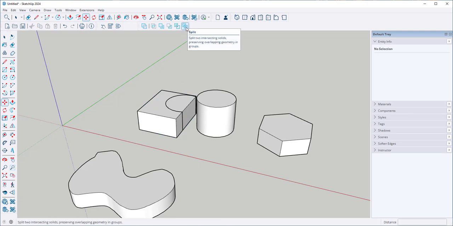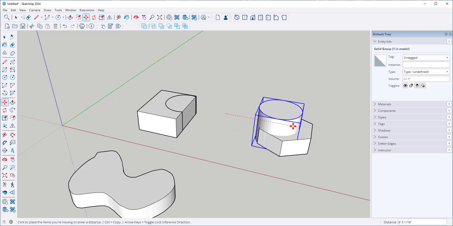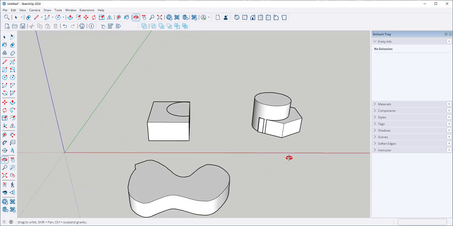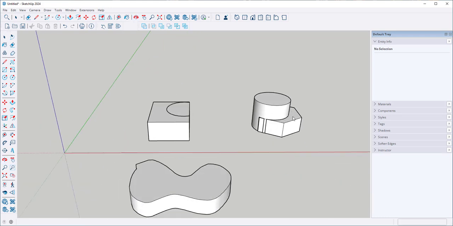Then there's split. You can split two intersecting solids, preserving the overlapping geometry in groups. Let's see what that looks like. Let's move these together. And that's what happened.